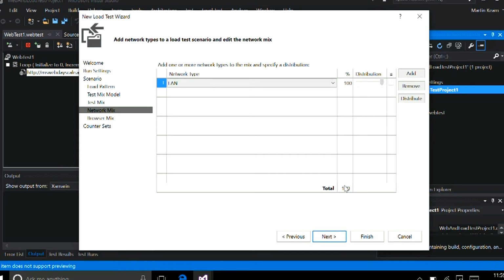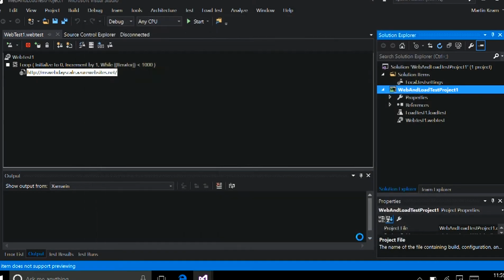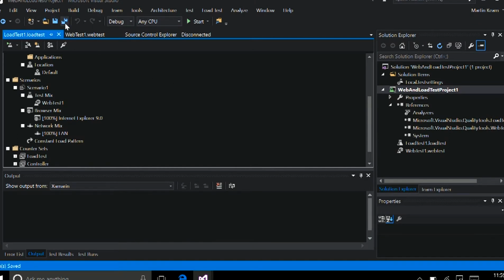I can also simulate different network conditions. I'm going to leave that default, and different browsers. It defaults to IE9 quite weirdly. I don't know why it does that, but that's fine for what we need. Click OK, that's all good. So I've now set up the load test.